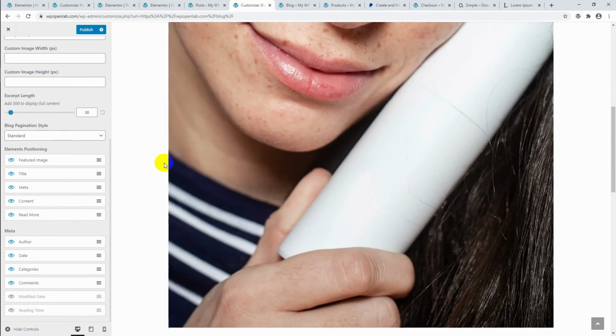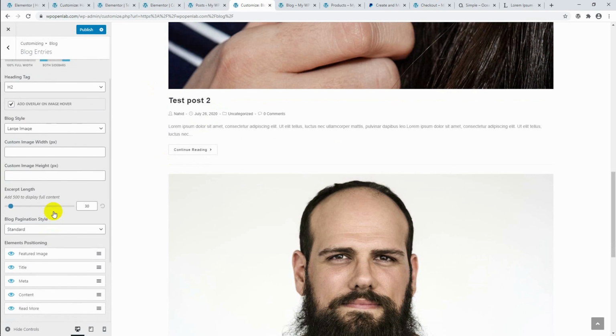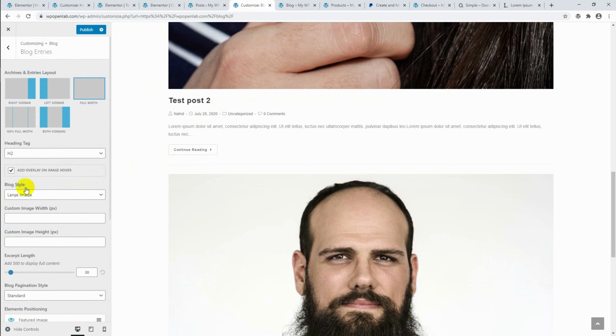adjust the orientation of blog contents here. First featured image, then title, then meta, content, and read more button. So whatever we want to adjust in the orientation we can do. You can see the blog style is large image. We can simply open up this option and set that as thumbnail.